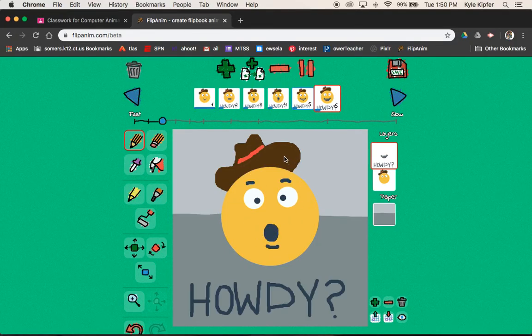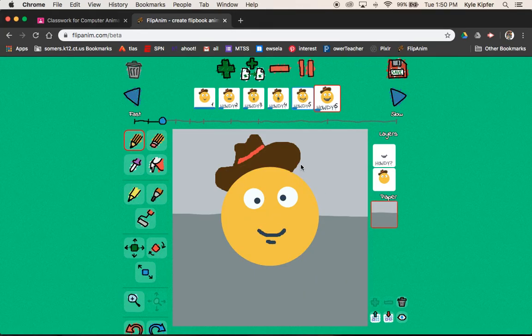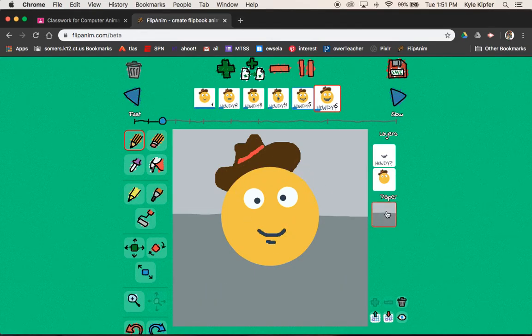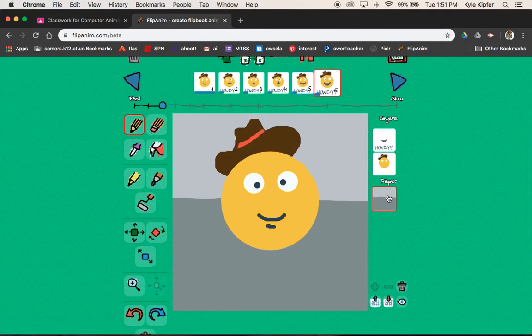Now if you want to add anything else to it at the end, it would be good to add it to your paper layer. Like if I hadn't drawn this hat at the beginning on this layer, then I would have had to redraw it on all these frames, so that is kind of a no-go. So if you at the end decide you want to draw a hat or something, you would want to draw it on your paper layer. Okay, so that pretty much covers that.